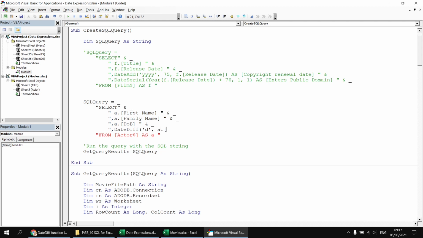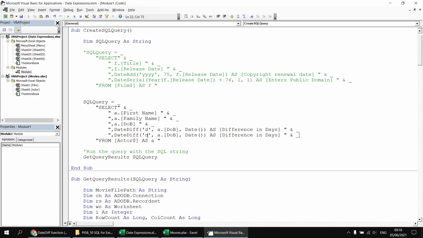We'll go with a.dob and then the date function. And I'm going to give this an alias. I'll call it difference in days. And I'll close the double quotes and concatenate a continuation character. And then I'm going to copy and paste that line, and in this same query, let's also calculate the difference in years. So I want 4 Ys for the difference in years, and call the column difference in years.